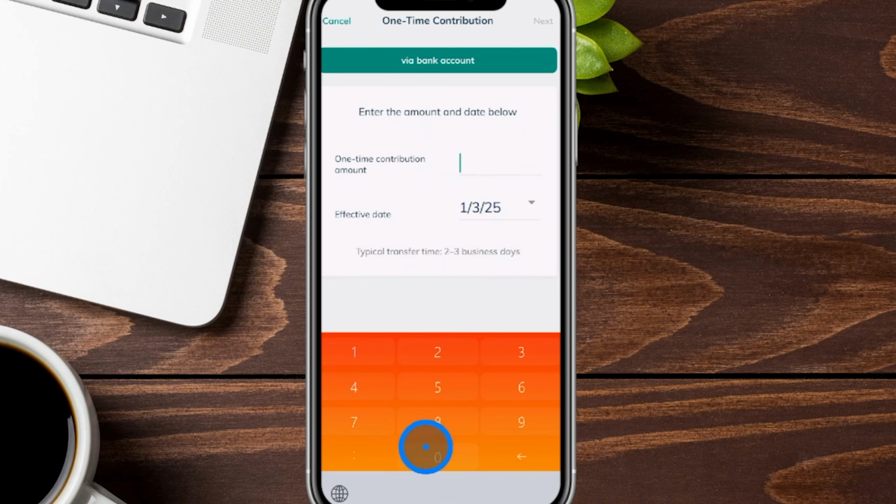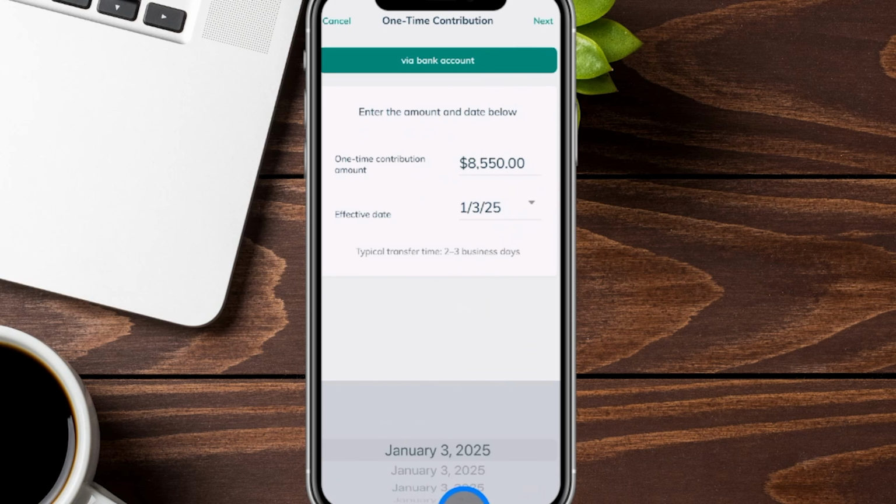Now for us here, the max that we can put in for this given year is $8,550. But of course, if you just need to put in $100 or $500 or whatever amount works best for you, you can plug that in. You could also change the effective date over here if you needed to. A couple of the dates are the same, but you can choose whichever date works best for you. We're going to want ours to go in as soon as possible here, so we're going to leave it as the 3rd. We're going to click the next button over here on the top right hand side.